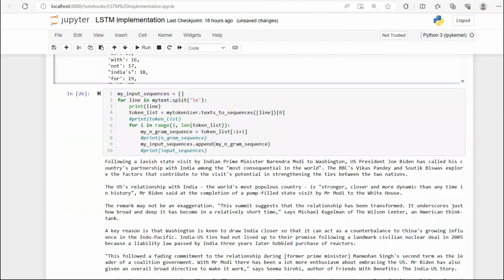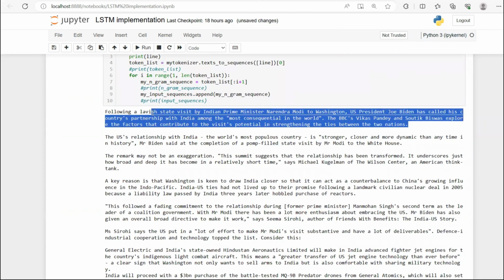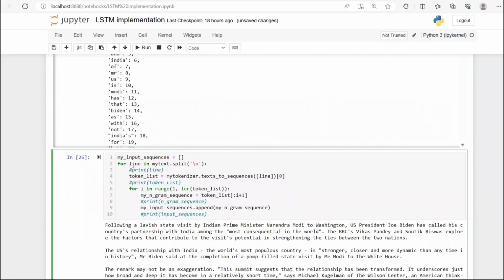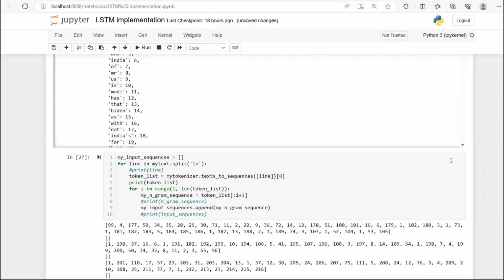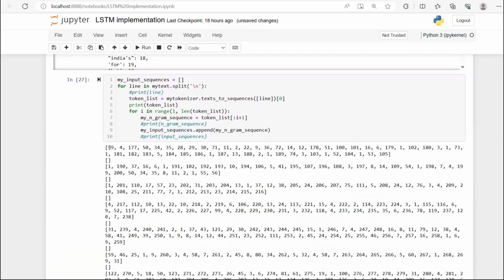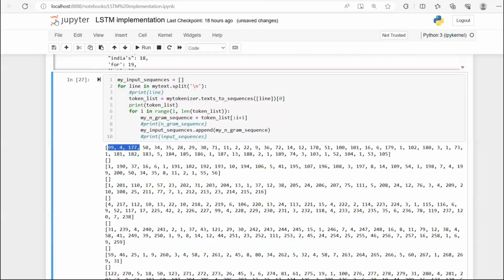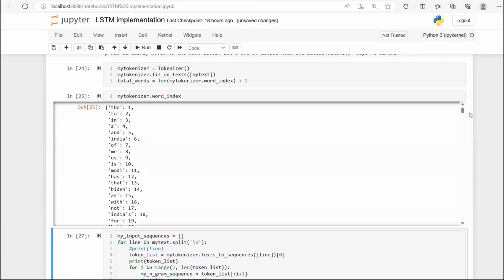Okay. So when I print line, you can see all these lines are coming one by one. This is first line, this is second line, right? And let me uncomment this and comment what will be the tokens. So in this line, what are the tokens? For example, first line, word number 99, 4, and 177. Just pay attention to these three words, guys. 99, 4, 177. So if I go to my corpus, 99 should be "following", 4 should be "A", and "lavish" should be 177.